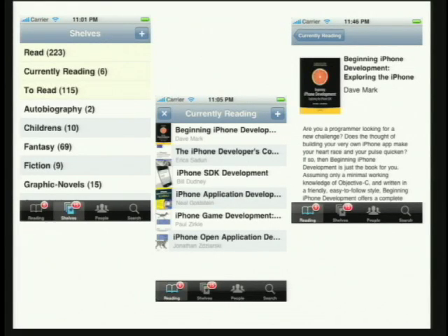So in the first screenshot, you can see that you can organize into books you've read, are currently reading, and are going to read, and then create any other sorts of categories that you'd like to sort your books into.